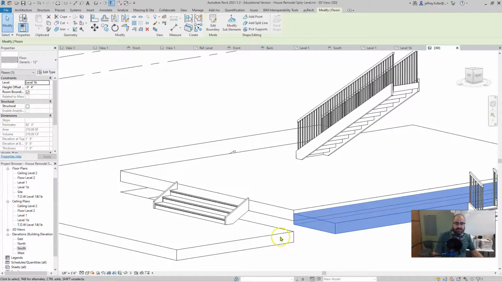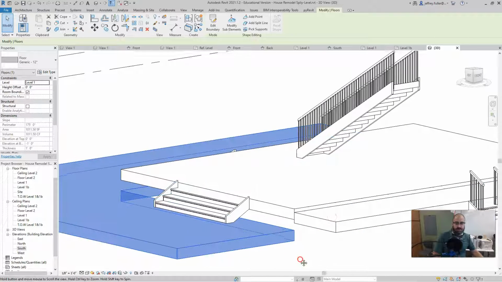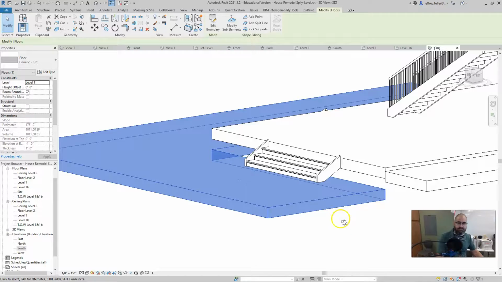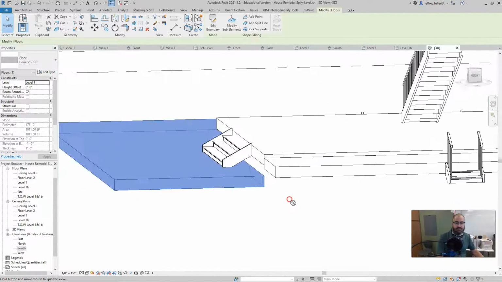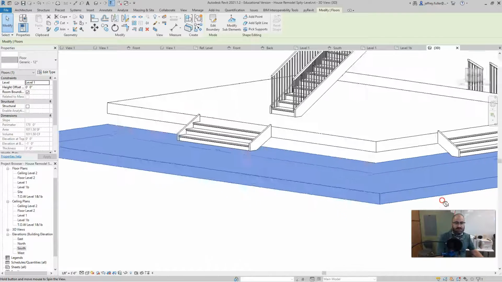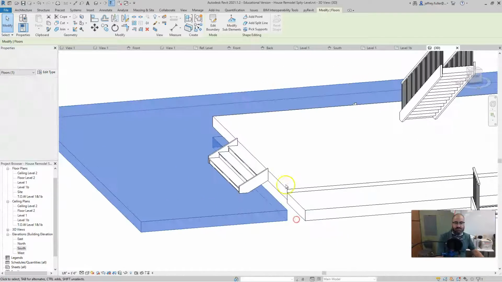And then this is the new addition right here. This is the new stuff. This would be a concrete slab on the ground. Okay, and then you see I transitioned down to that concrete slab with steps.